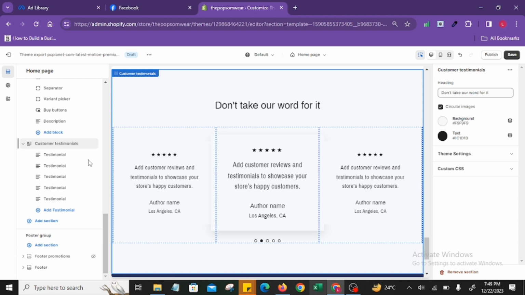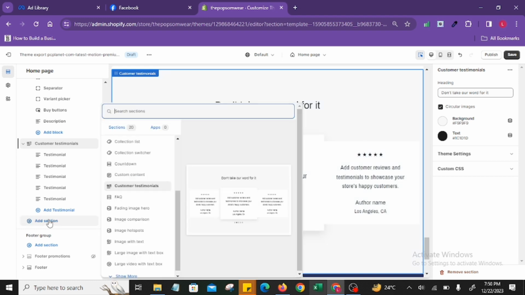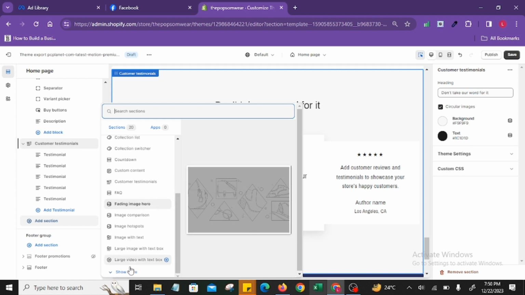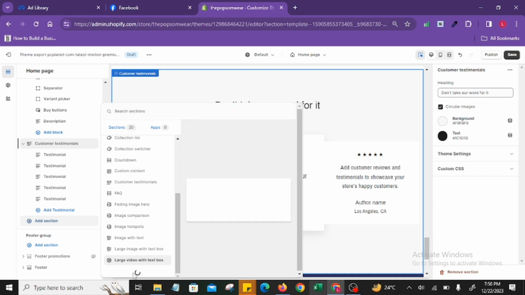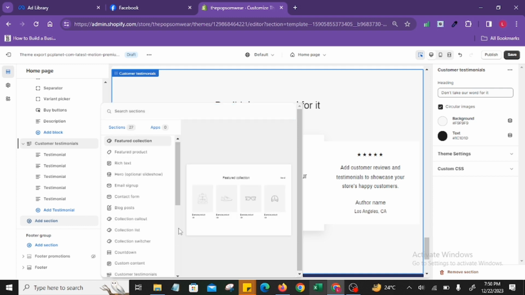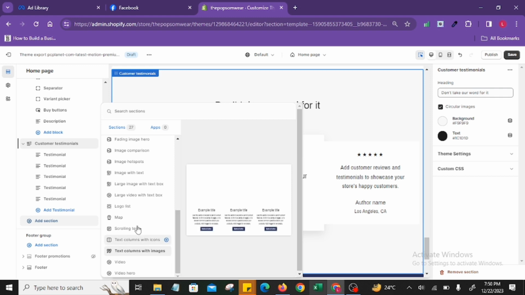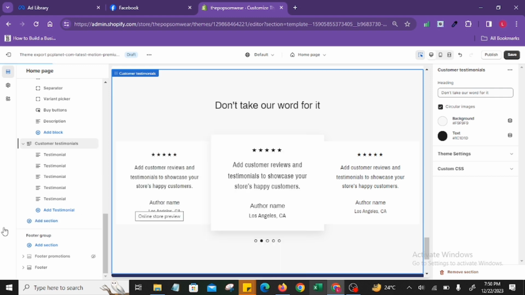You understand? So the next section you're going to add after the customer testimony is the logo list. Let's find the logo list. I think it is down below. Let's see more. Okay, great. This is the logo list. Can you see the logo list? So you click on the logo list, you have the logo list section.